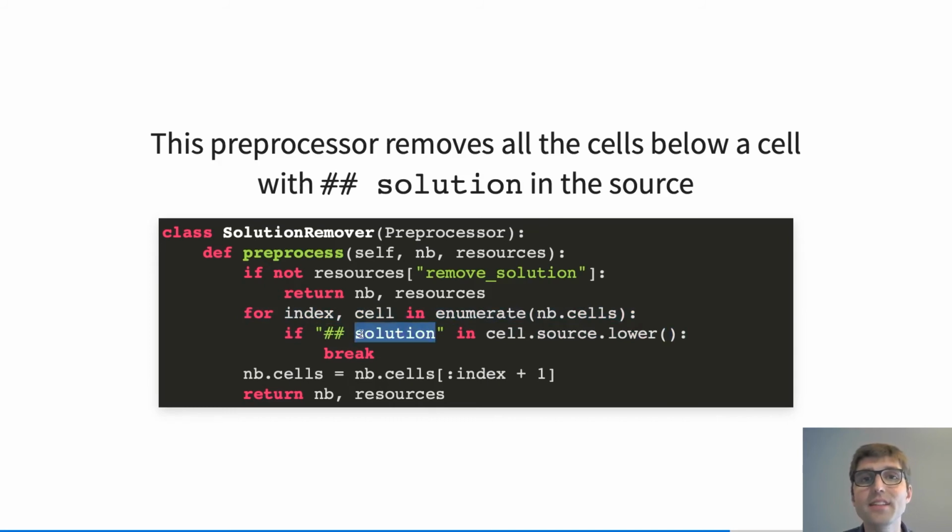When you find this text in the source, break the loop and replace the cells list with the list all the way up to that index +1, so up to and including the cell that says solution in it. And then return nb and resources, so return the modified copy of the notebook.